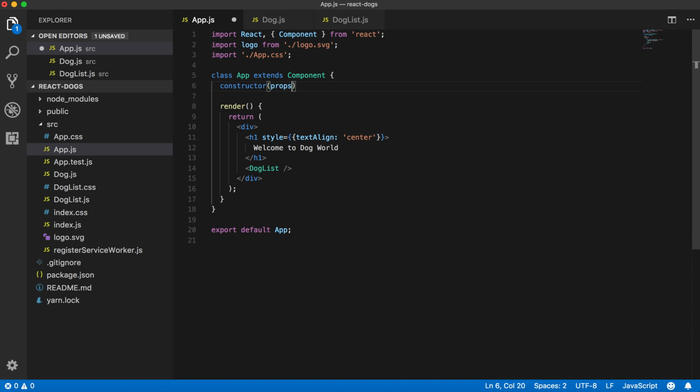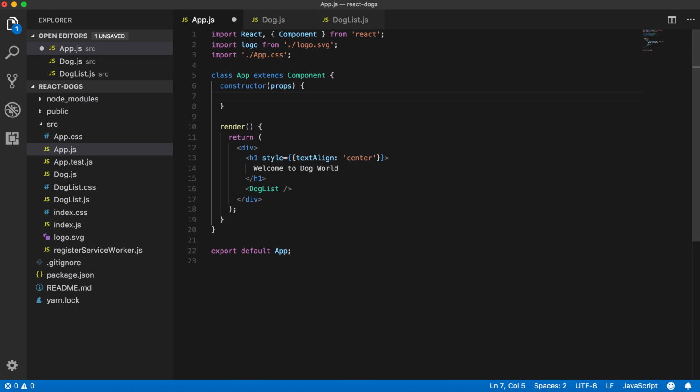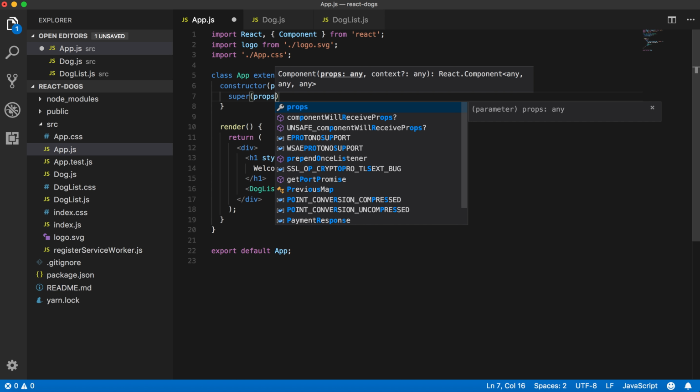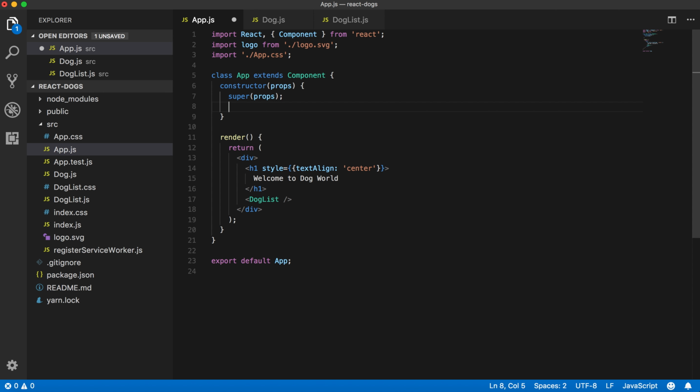You're going to pass in props. We're going to do super and props. And the reason why we're doing this is because App extends Component, which is a part of the React library, so we're basically passing down all the properties from React to our App component.